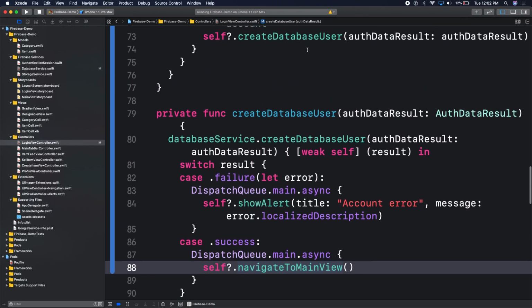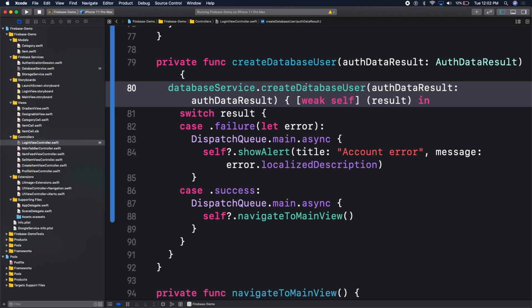Make sure that we call create database user. So make sure you call in create database user, and make sure that you call in new account creation, correct? All right. New account creation. Let's go ahead and run our app.